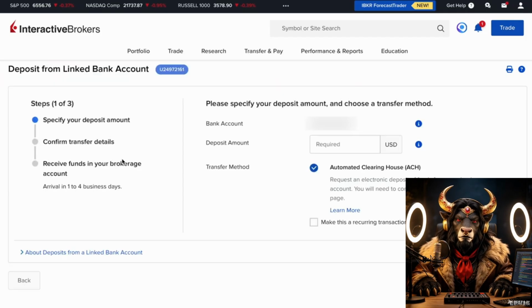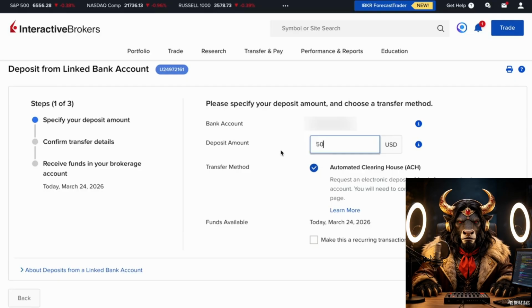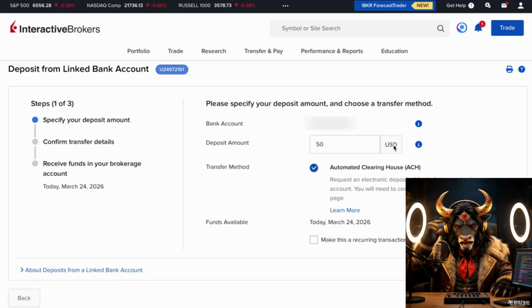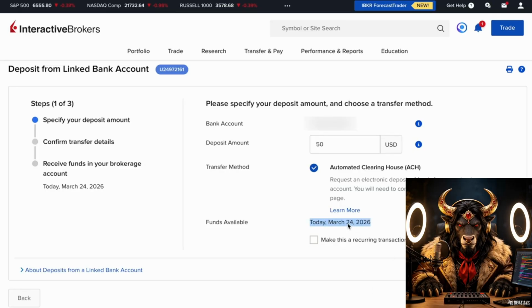And then we're going to specify the amount, confirm details, and then it says the funds will arrive in 1 to 4 business days. So for this tutorial, we're just going to do a $50 deposit and type that in here where it says US dollars. And then it says transfer method, ACH. That's exactly what we're looking for. And the good news is the funds are going to be available today for investing.